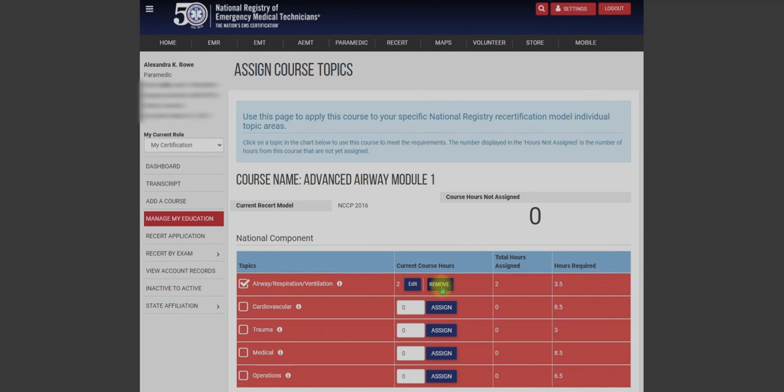All 2 hours have now been successfully entered and assigned appropriately. You will continue to do this for each certification you receive until all hours in your package are completed and assigned. Now that you have completed the application and it has been submitted to the National Registry, all you have to do is wait for approval.